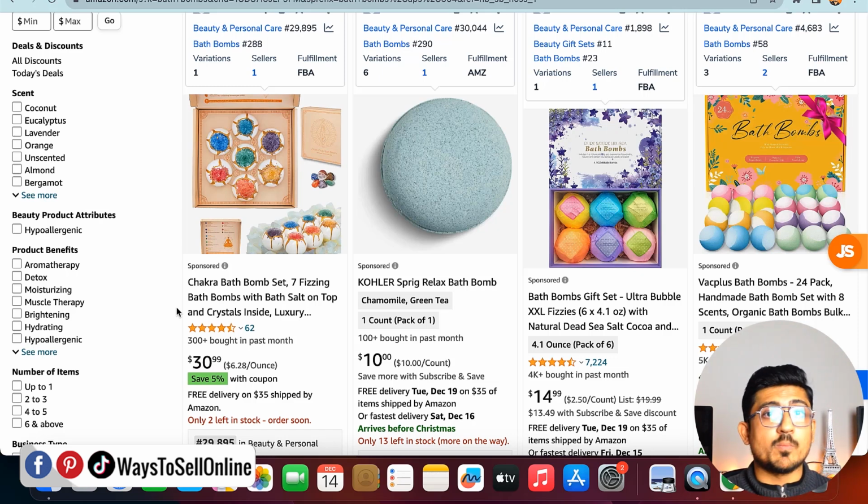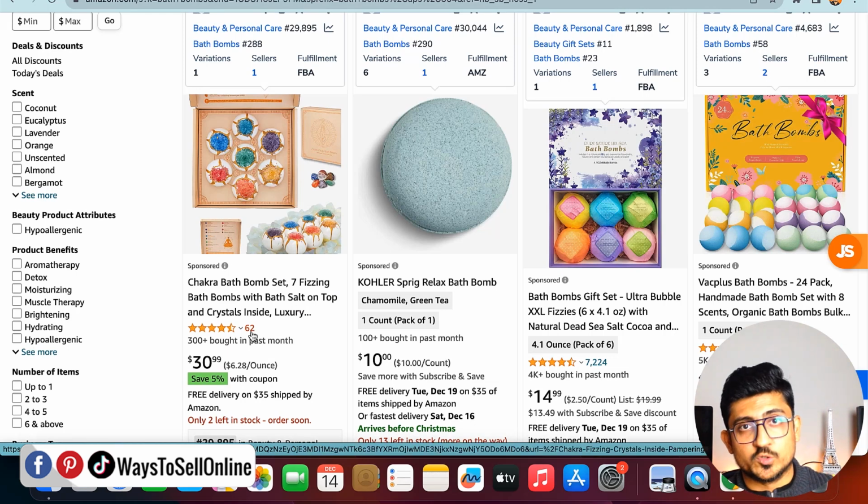Then the second point, the competitor you are targeting must have lower reviews than you. For example, if your listing has 500 reviews, you need to find a competitor like this having only 62 reviews, right? So that will be the second unique selling point for you.